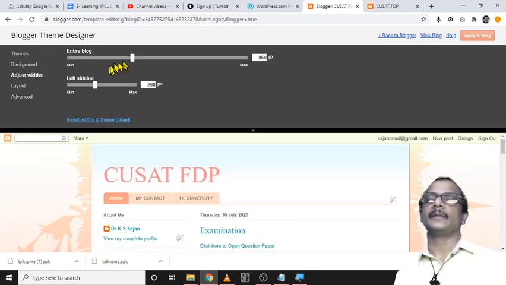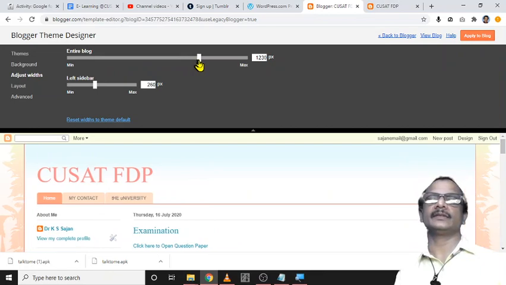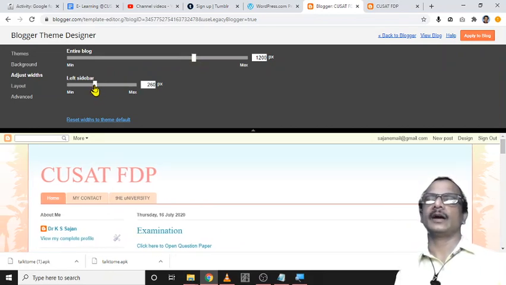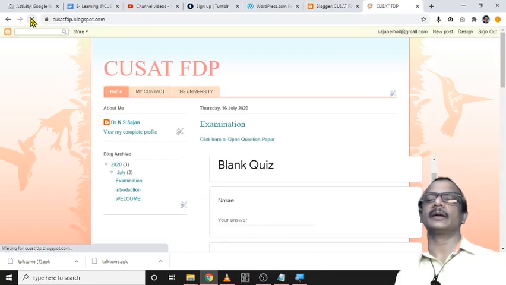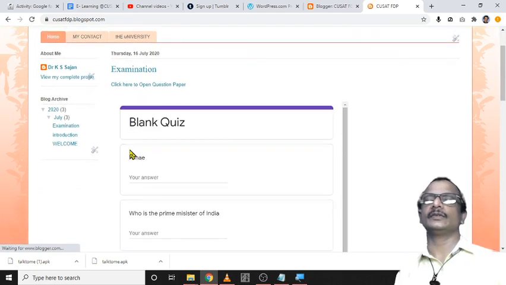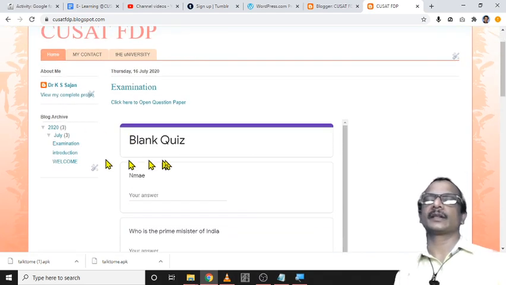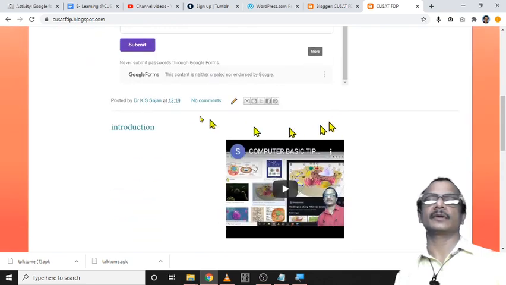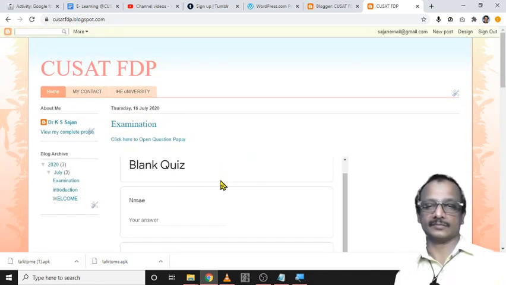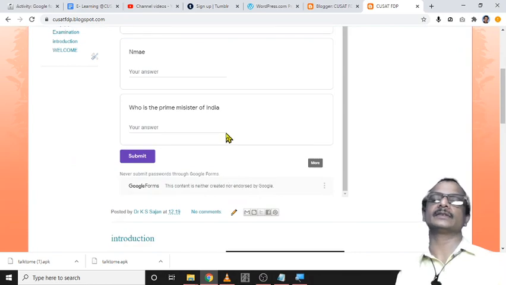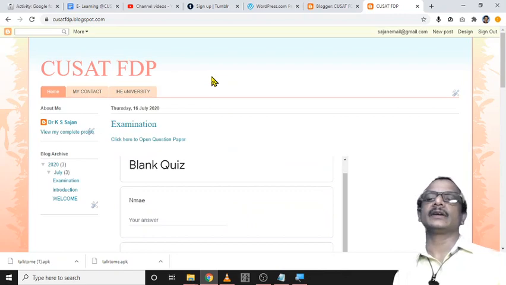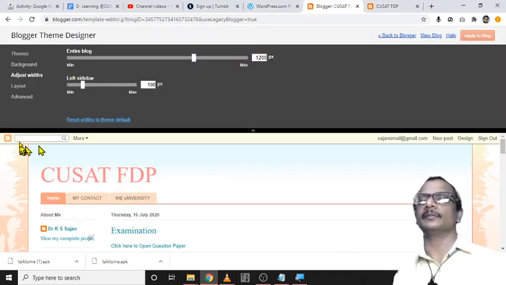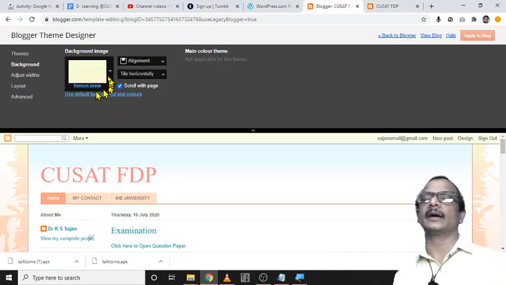Okay, now I am increasing the width of my blog. I am reducing the left column, then again apply to the blog, and again I come back here to watch. Now it is somewhat good. See, the Google form fits correctly in here. Now somewhat good. In that way we can customize several things in the blog, and we can change the background.